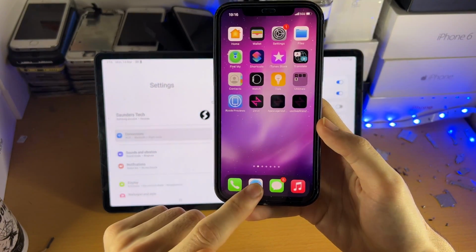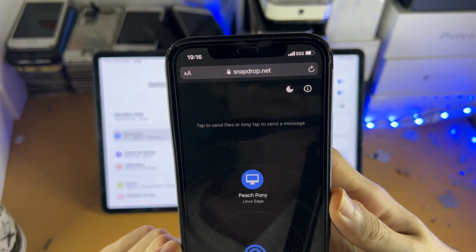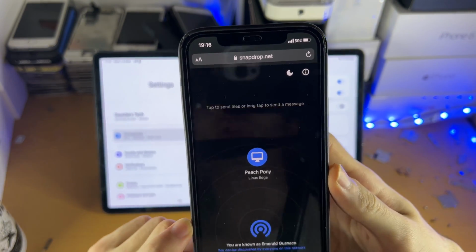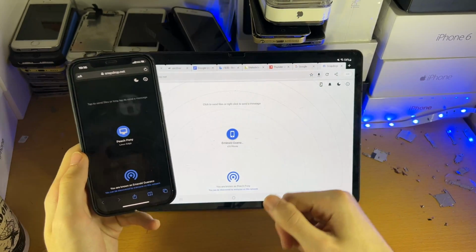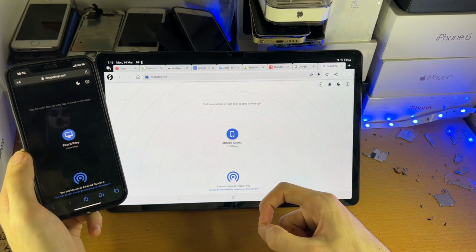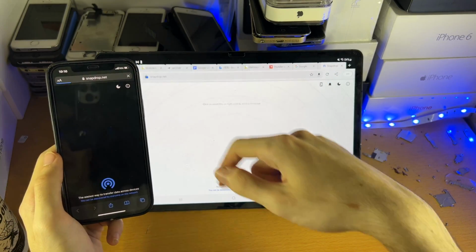The next step is on both devices, you want to head over to this website, snapdrop.net. It doesn't matter which browser you're using, you want to head over to this site. And before we initiate the transfer, you want to reload the page on both devices so that nothing glitches out.